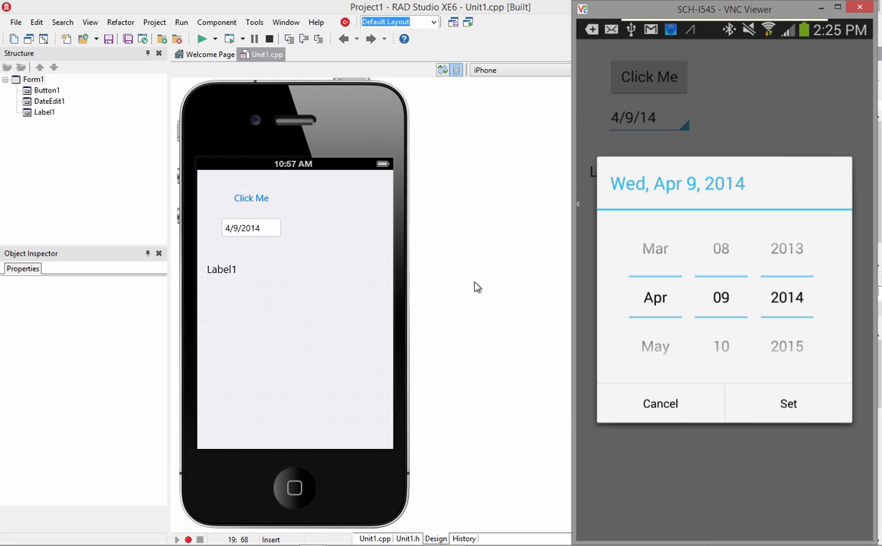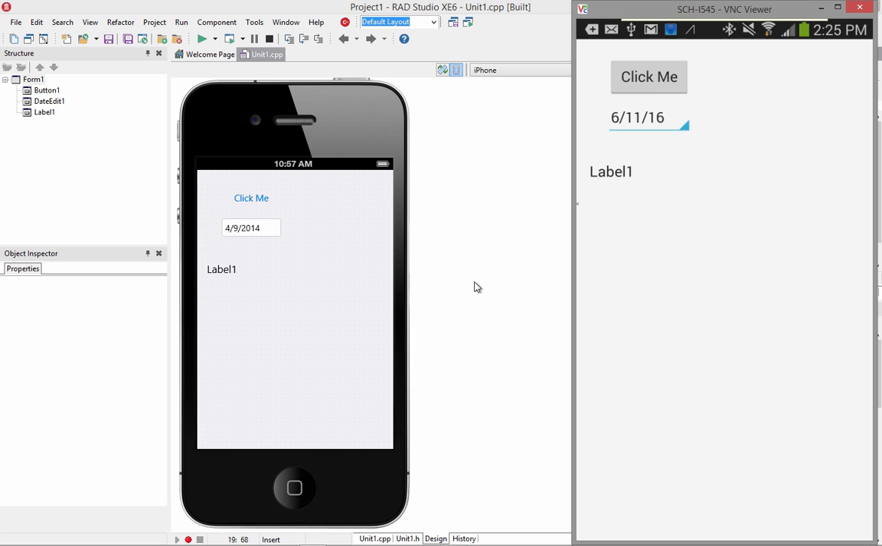So we'll go and select the calendar. We've got the native Android calendar edit. We can choose a date, hit set. And then we'll click the Click Me button, and it'll display the long form for the date that I chose.